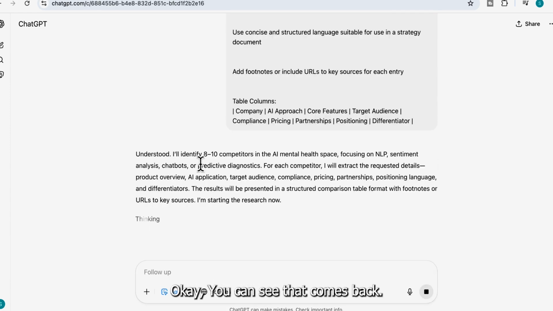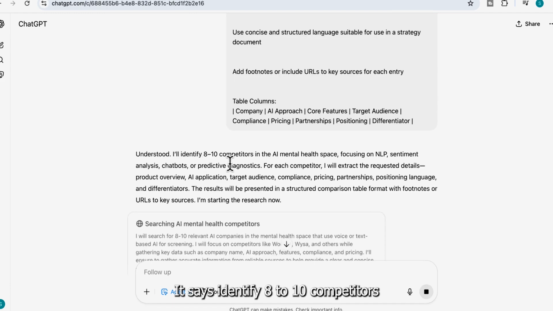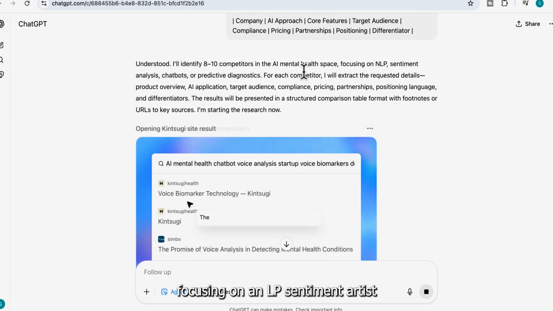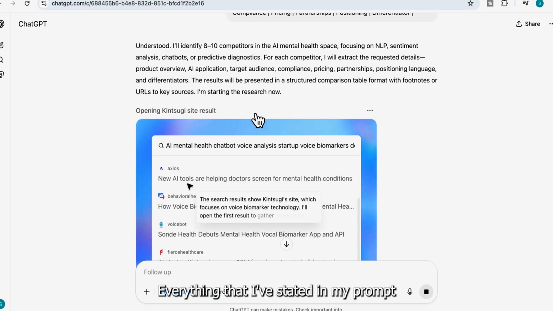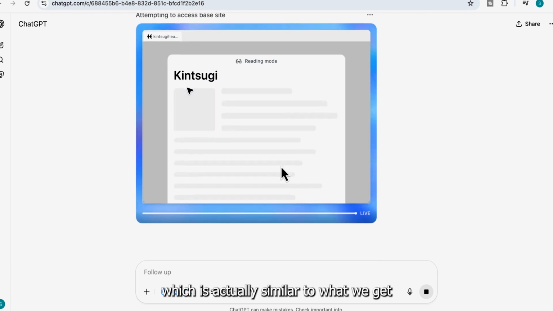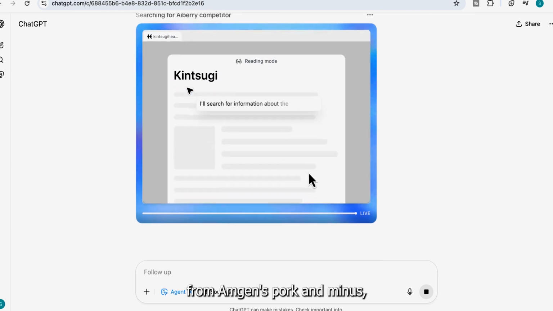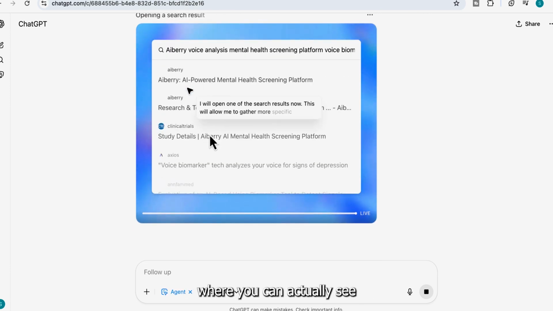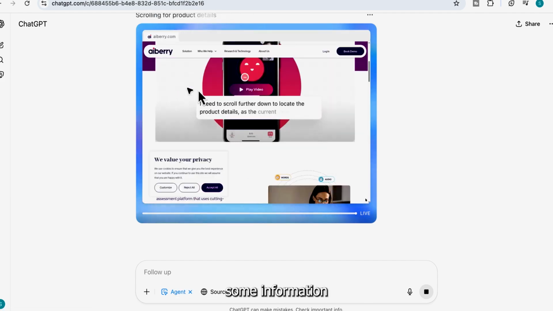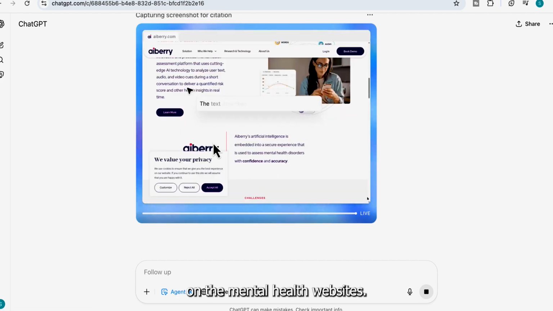Okay, you can see that it comes back. It says I'll identify 8 to 10 competitors in the AI mental health space, focusing on NLP, sentiment analysis, and so on, everything that I've stated in my prompt. And then it opens this interface, in reading mode, which is actually similar to what we get from GenSpark and Manus, where you can actually see what sites it's going through. Okay, and you can see that it's already starting to access some information on mental health websites.